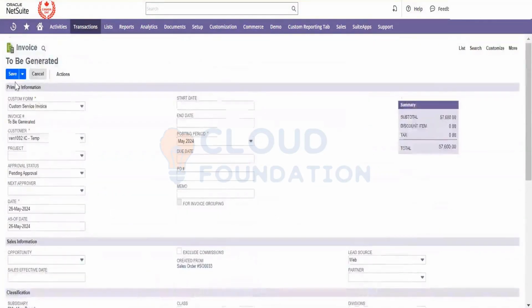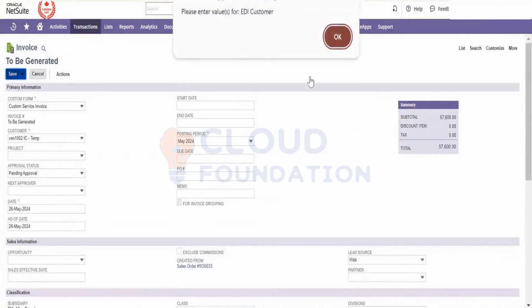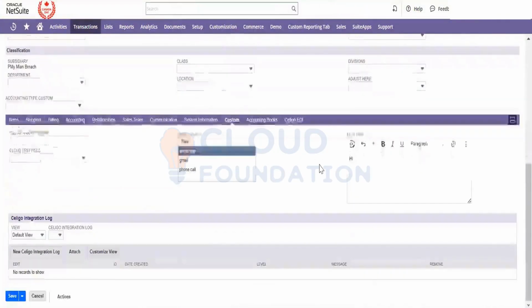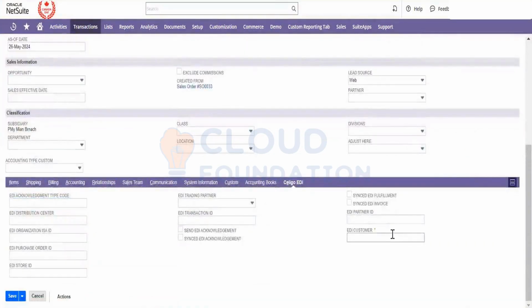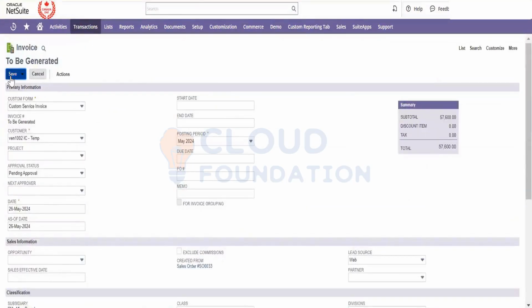It looks like we had another error. That is which? Please enter PVI customer. This is how the intercompany sales order is processed. The invoicing is done for this.